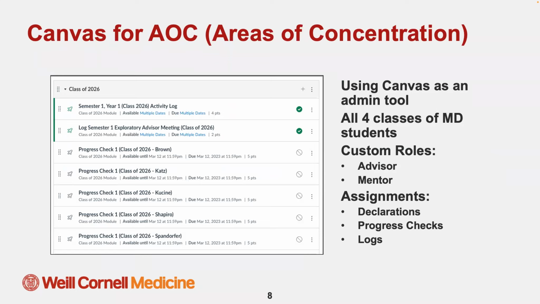Another use is the areas of concentration. So this is not one of the courses that's synchronized to the student information system. The students are not registered in the same way for this, but we do have all 4 classes of MD students in this one large kind of super Canvas course, where it's separated by class. So we have hundreds of students in there right now, and they have different sections that they see their own kind of progress and their own kind of materials.